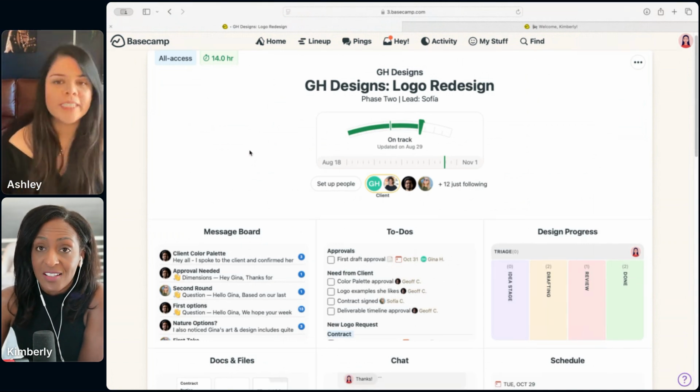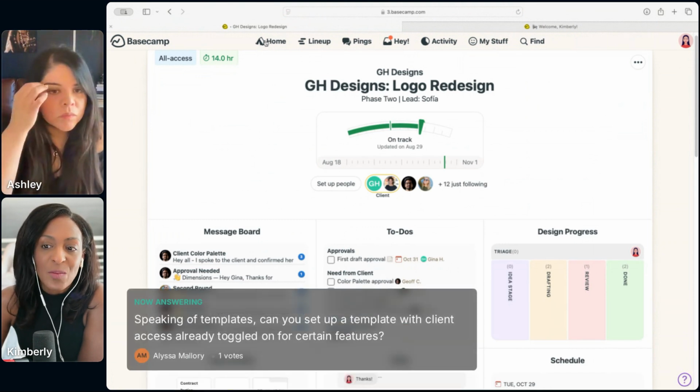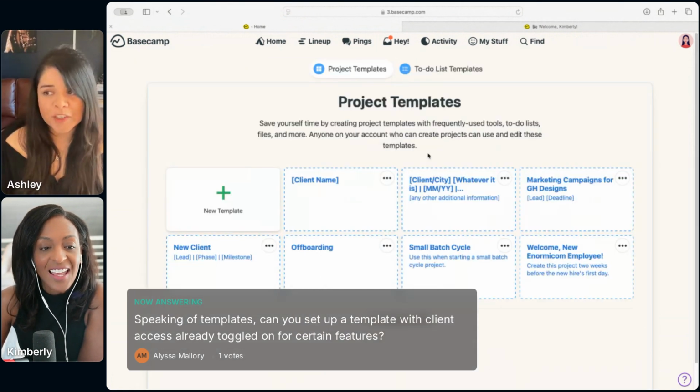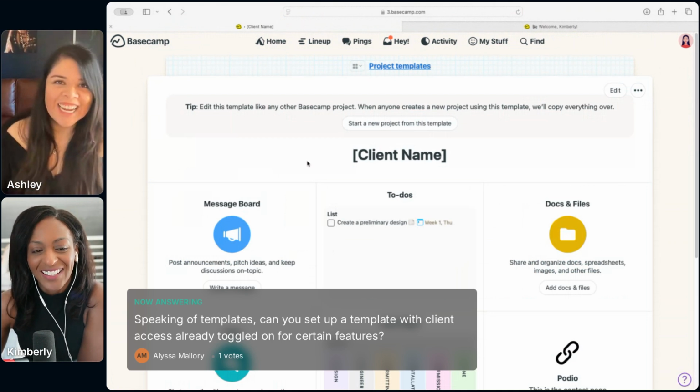Ashley, I want to go to Alyssa's question, which is about templates. She said, speaking of templates, can you set up a template with client access already toggled on for certain features? That is a great question. It is a sad no, but with reason.